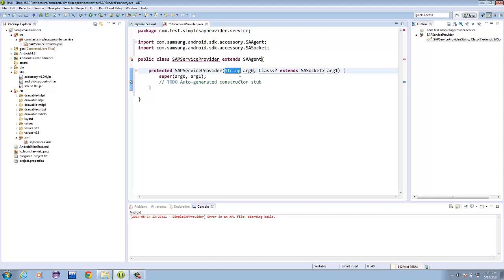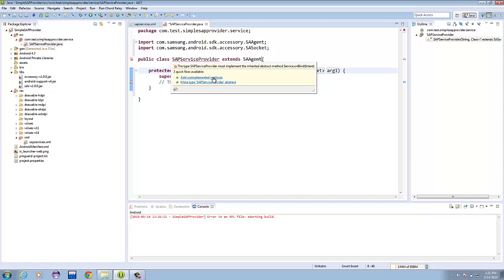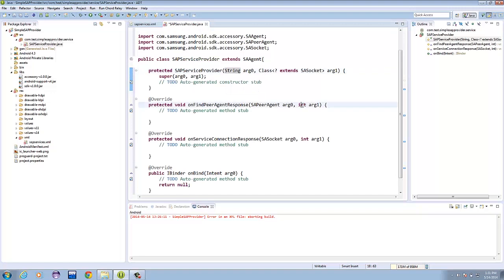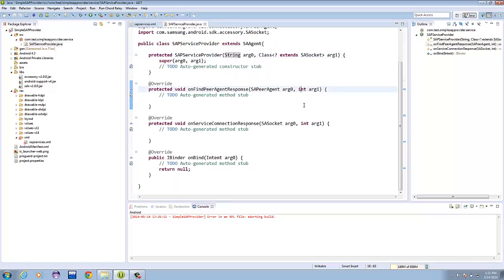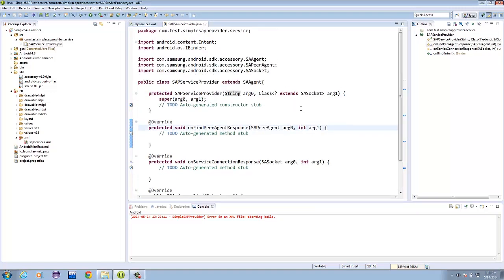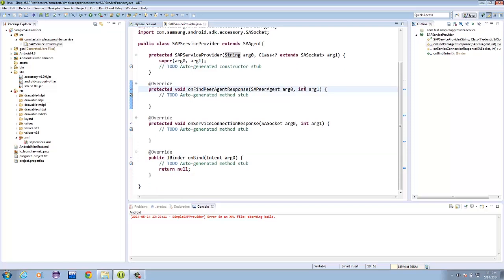Look, there's still errors. That's okay. Don't panic. It's only requiring you to add the unimplemented methods. Go ahead and click Add Unimplemented Methods. So now your class is nicely placed and doesn't have errors for now.